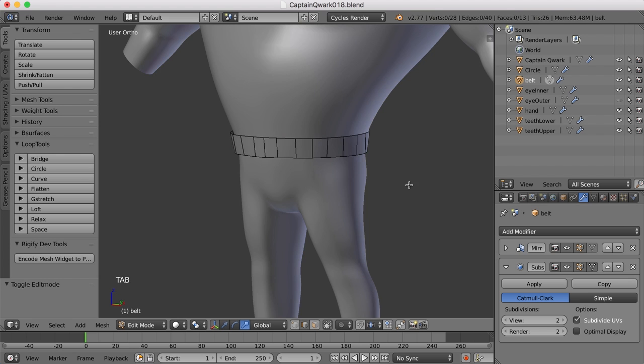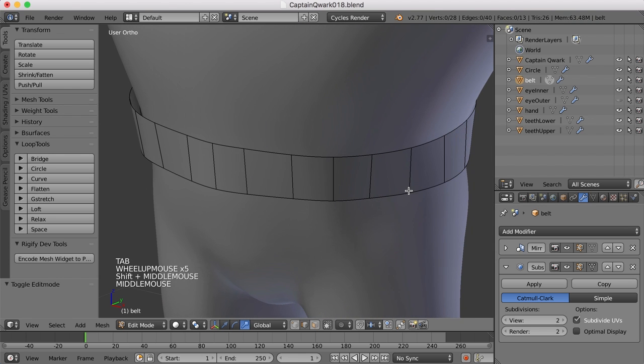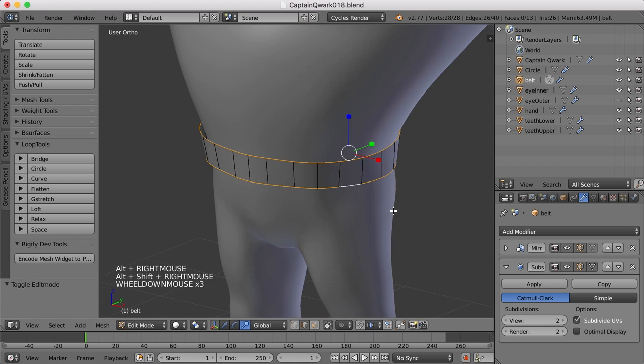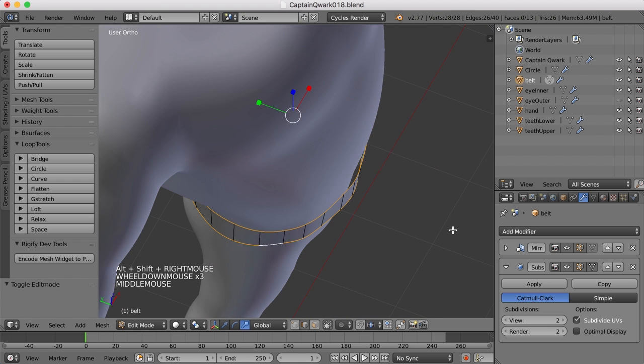Now to add a little thickness to this, I don't want to actually put polygons on the inside by using something like the solidify modifier or even extruding the whole thing. I just want to select these edges here and I want to scale them in.